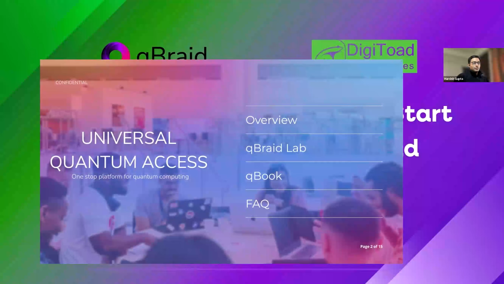So the agenda is not very big. We're going to be talking about an overview of our platform, the flagship product of qBraid, that's qBraid Lab, our education initiative, which is called the QBook and the QBook Builder. And then we'll have some live demos and time for questions as well.